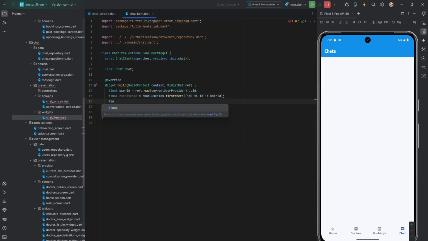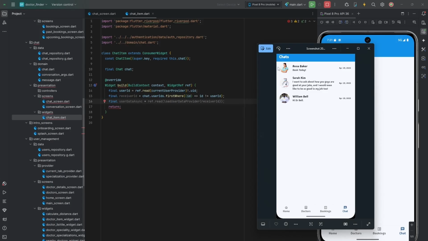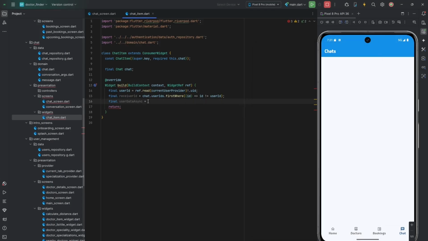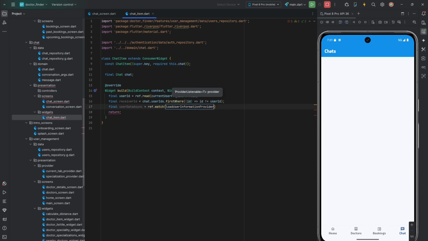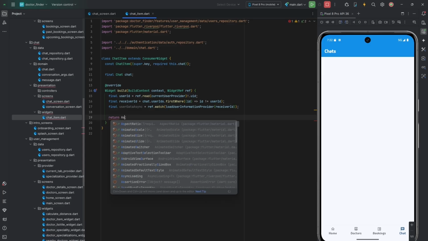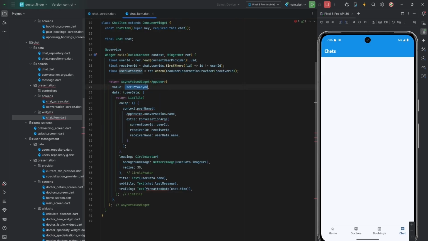Okay, so final user data async. So remember, now here you want to get that information of this person. Okay, you want to get the information of this person here, and the name, of course. So user data async is equals to ref.watch load user information provider, passing the, now here we are going to pass the receiver ID like that. Now here we are going to return an async value widget. The value is the user data async. The data is going to be the user data.